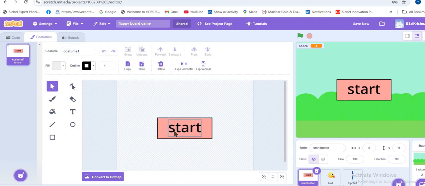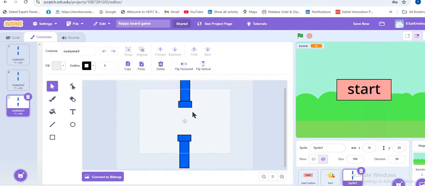I used this typing button to make this text and then used this box thingy to make the box. And this is the tomb. This looks like Mario, like the pipes from Mario, but actually it's not. If the bird touches these things, the game ends. And this is the score. If the bird flaps and passes this, it will count as one score.